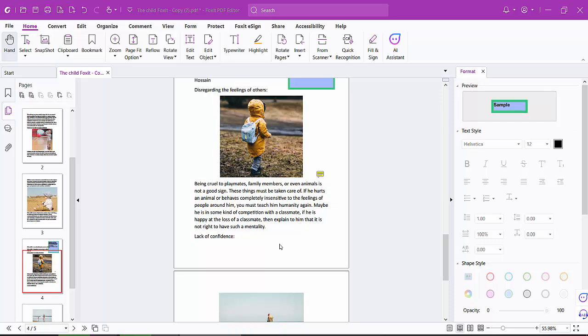Hello everyone, today I will show you how to copy text from a comment box using Foxit PDF Editor.